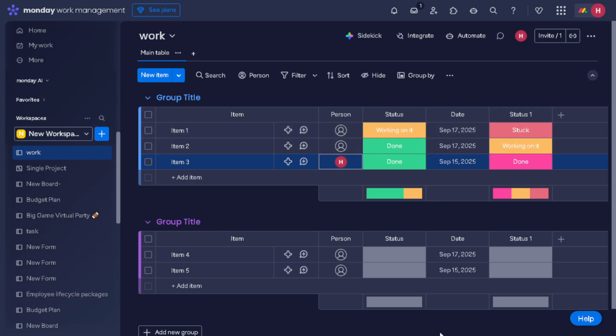Finally, don't forget to save your changes. Click the Update button to record the assignment officially. This step is important because it informs all team members of their new responsibilities and ensures they are all on the same page. And there you have it.